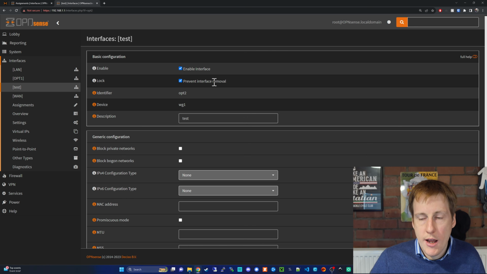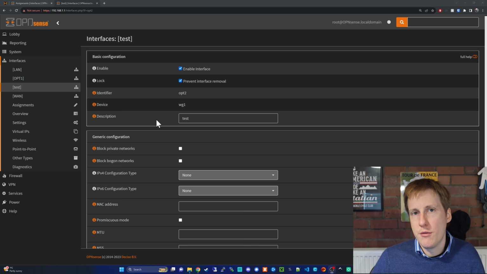And then that should now be up and running. Now, as we've got this configured at the moment, it will allow us to connect to local resources. But if you would like to connect to this and then be able to route out over the internet, you would need to create a NAT rule for that.